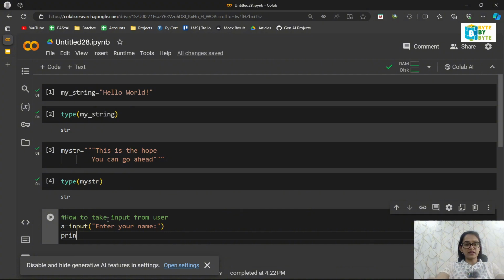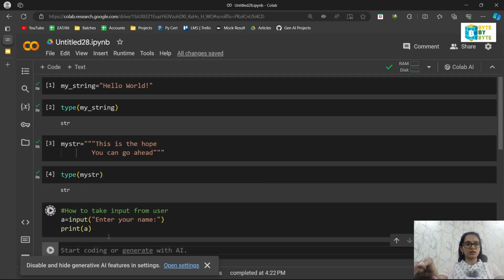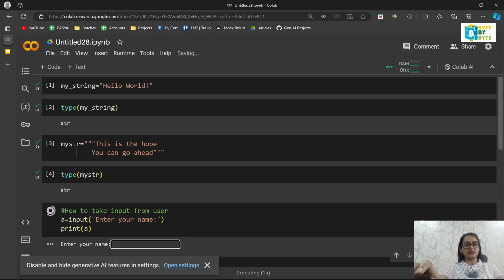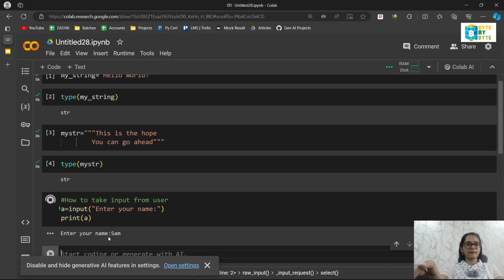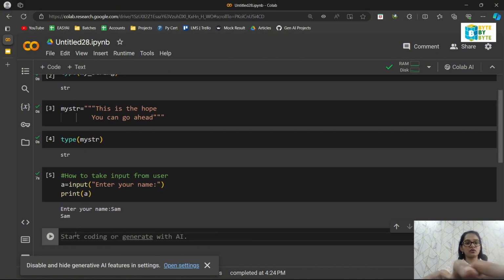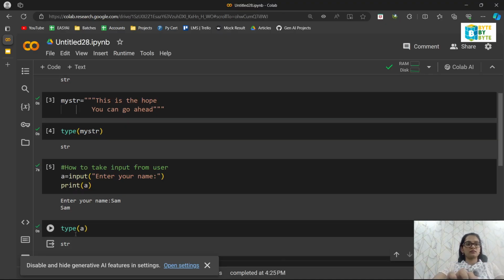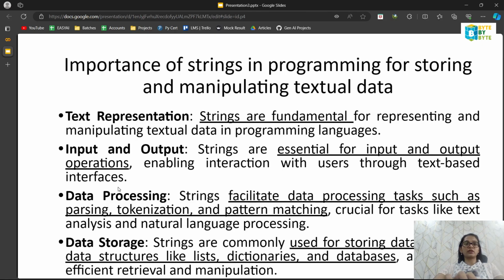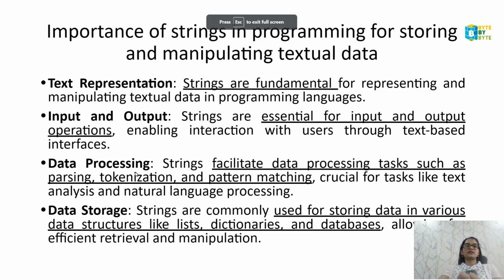After that I will say print whatever we are getting from the user. I am going to print that same thing. So if you run this, yes, it is asking enter your name. If I say Sam, yes, it is printing it. Now if I want to check the type of a, yes, it is str. So that's why for input and output, this string is very important. Okay, now let's see the next point.